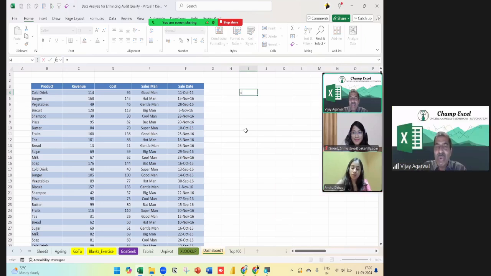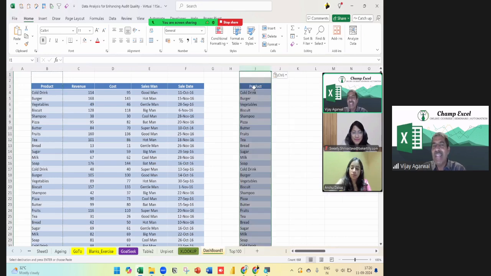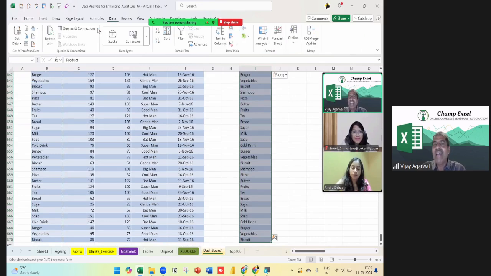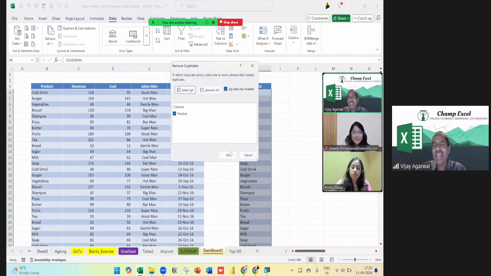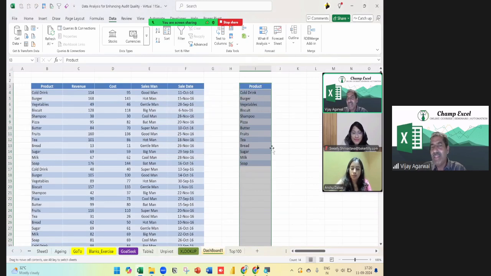Yes. So what you are going to do is first copy this data, Control C, and do Control V. After that, you select this data, go to Data, and use the shortcut you mentioned, Remove Duplicates, and say OK. So now this is the list you have made. Am I right?